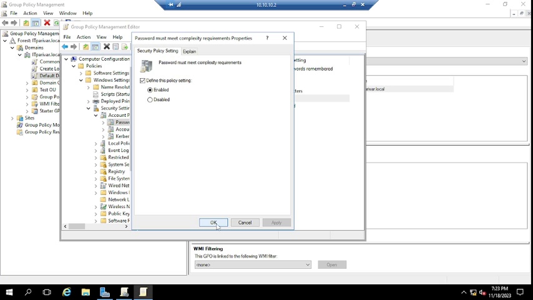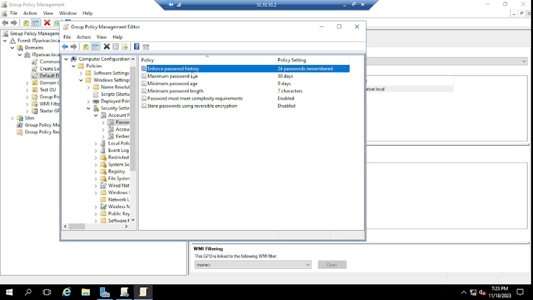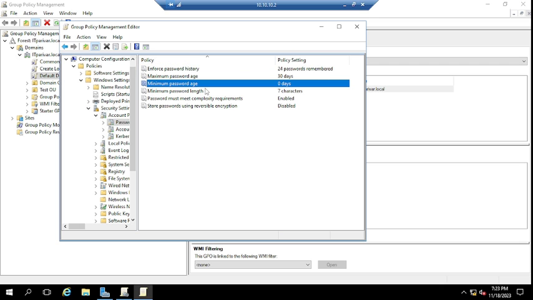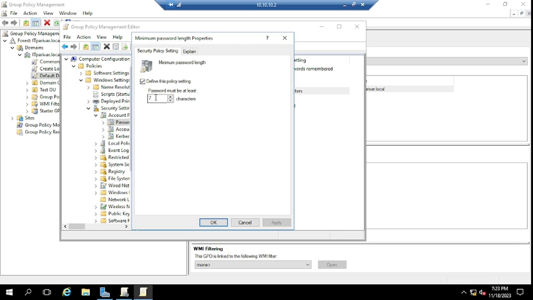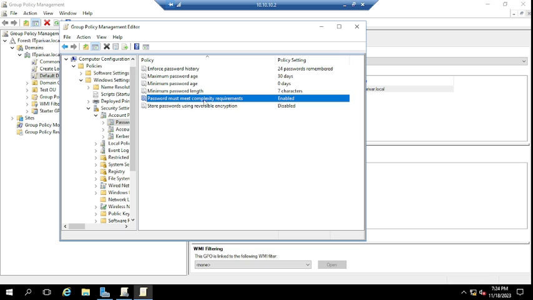So here we are forcing users to use complex passwords so that our environment will not be compromised. That's why we are using the password policy. If you want to modify the password policy as per your requirement, you can modify it from here by going to the policy, double clicking, and changing the characters or the value as per your requirement. Let me show you an example. Here 7 characters is defined and the complexity requirement is enabled.